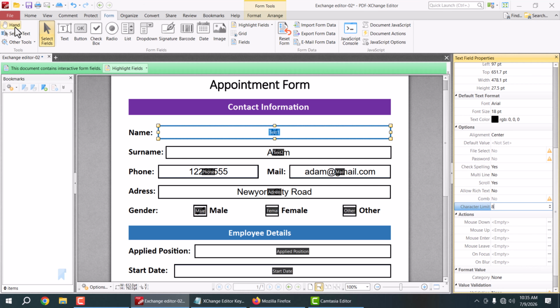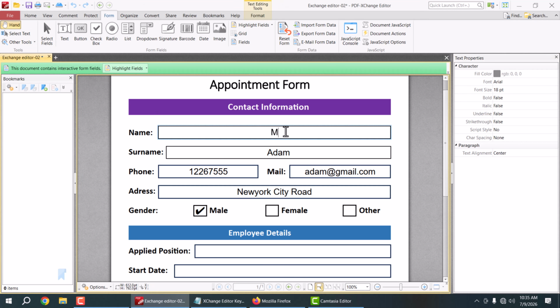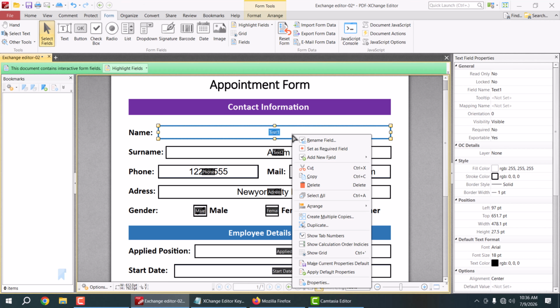Now select the Hand option and type your text, and see this: only 8 characters you can type, including a space. Yeah, in this way you can limit all your fillable PDF form fields. You can also limit this number field and so on. And similarly, you can remove this typing character limit.